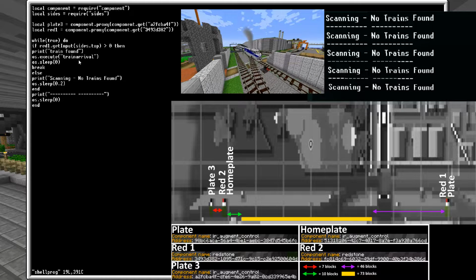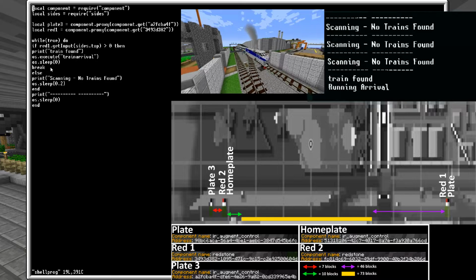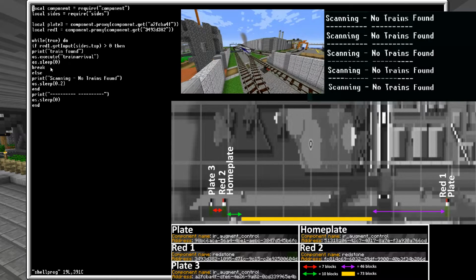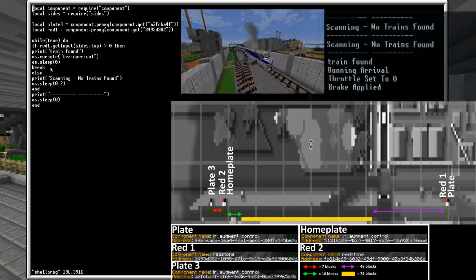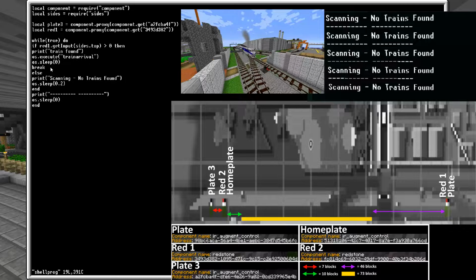When this occurs, os.execute train arrival starts, and it breaks the loop, which means that the train is actually at red 1, so we don't have to keep scanning for it because we know it's here now, and let's run the train arrival program, which we've already gone over.